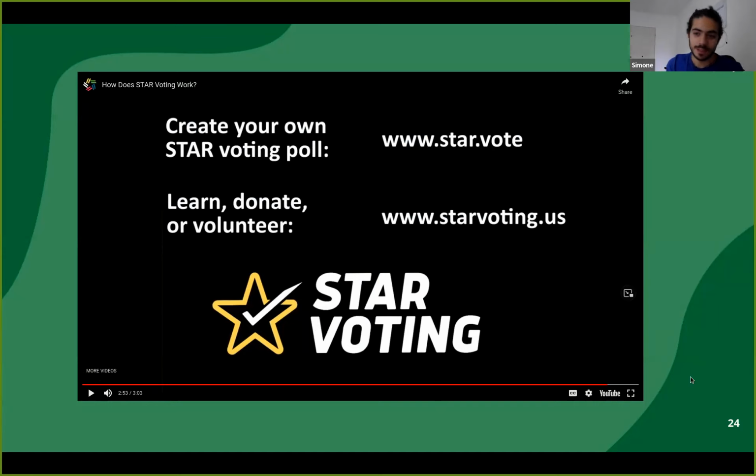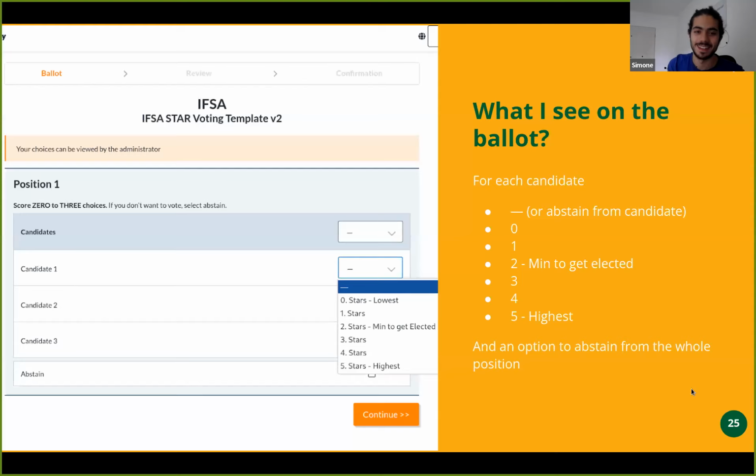So I hope this video was a good explanation. I am now going to try to explain it again without animations. Let's start from what you see on the ballot. This is a sample ballot where you have one position and 3 candidates with their creative names. And you have 7 options actually for each candidate.